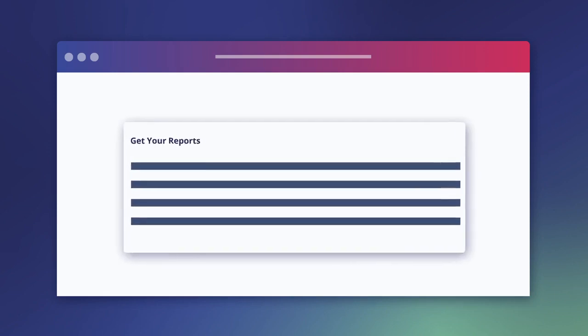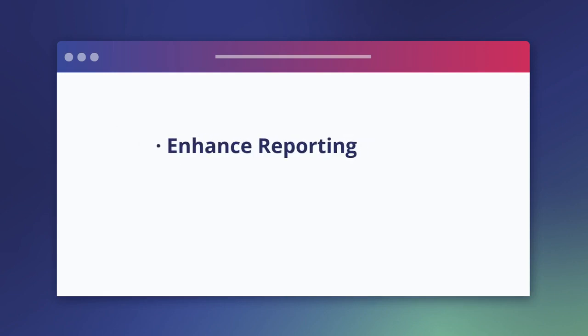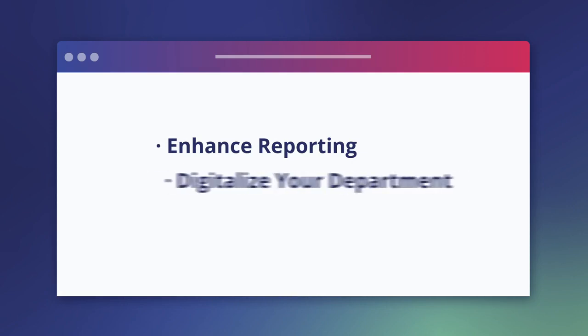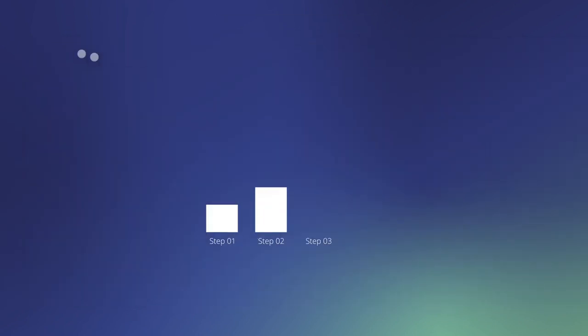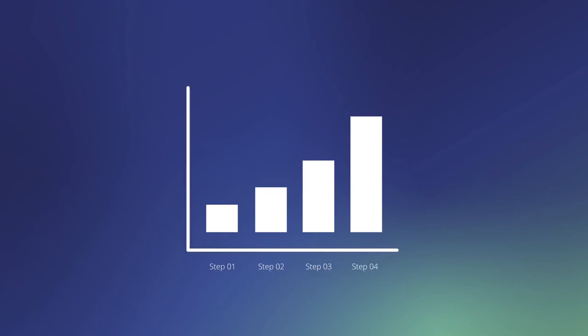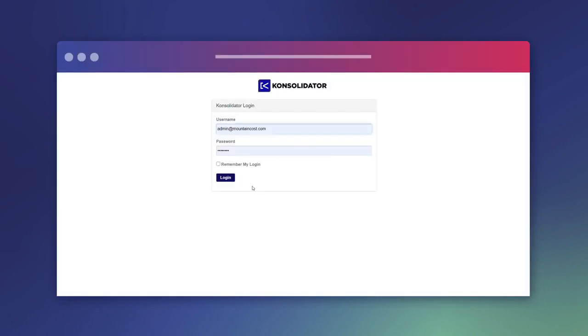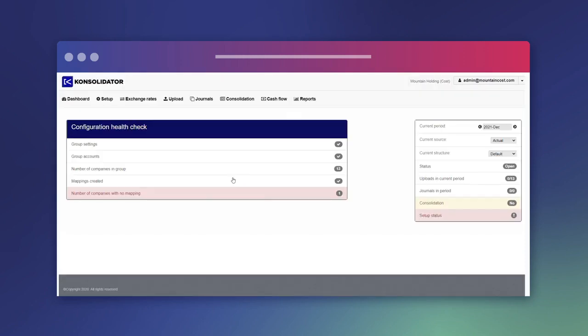Konsolidator's cloud-based consolidation software is the application you need to remove the complexity from consolidation, enhance reporting, digitalize your department, and save time and resources so you can focus on what is important and gain back time for financial analysis in order to make better decisions for your group. So, let us show you how Konsolidator, in a simple and intuitive way, will empower the finance function with fast business insights and valid financial management reports.